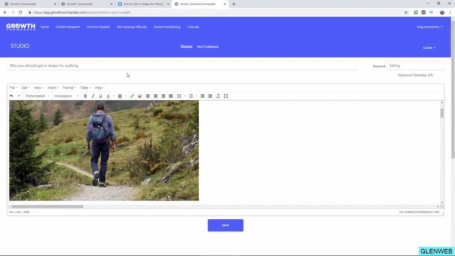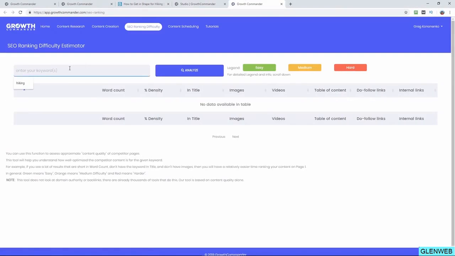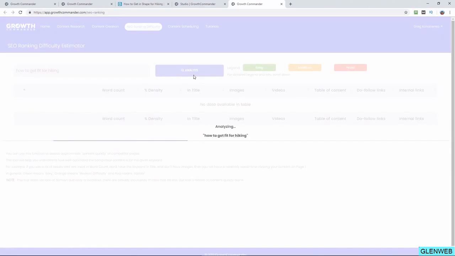Next, let's look at SEO ranking difficulty. So we made this for ourselves to figure out how difficult it is to rank for a particular keyword term, to look at the quality of the competitor content. So if we go and type in how to get fit for hiking, all right, we will see this tool will tell us what results come up on page 1 of Google, and will give us a little bit of insight information into those competitor results as well.